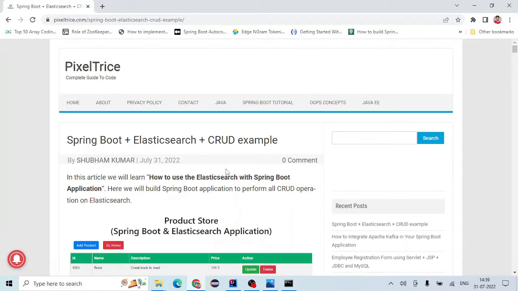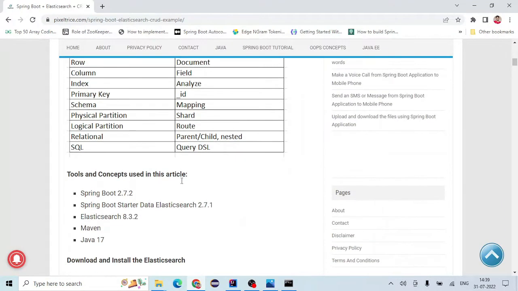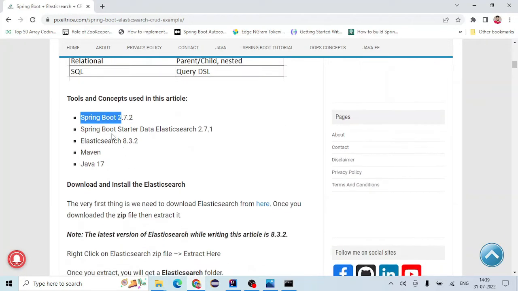I will follow this article only and we will build this application by following each step. The very first thing you need to do is understand what tools we are going to require for this application. The very first thing is Spring Boot 2.7.2. Next, spring-boot-starter-data-elasticsearch 2.7.1. Then we need Elasticsearch 8.3.2. Right now, the current version while recording this video is 8.3.2. Then we will use Maven, and last we will use Java 17.